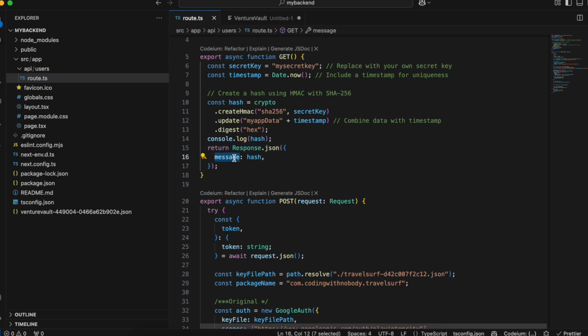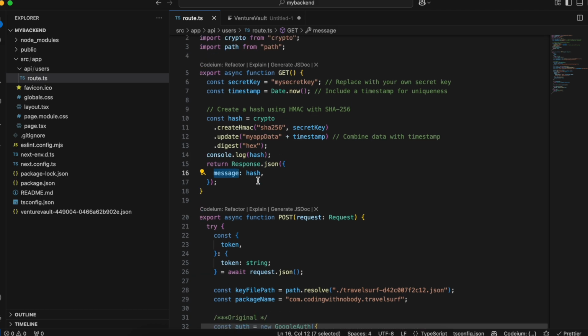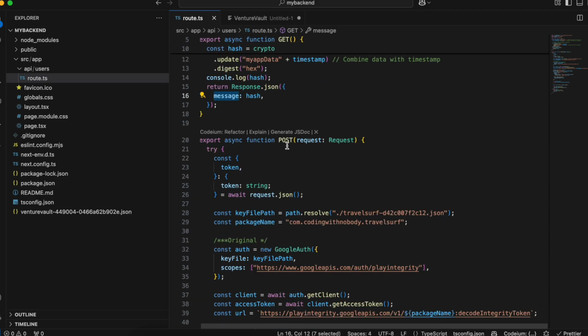Do note this, the key is message. So every time I get the response, the value will be in this message variable. So be careful with this. Okay, so this is the only thing. Like I said, this will give a hash. The hash we will send to Play Integrity, which we will be doing on the React Native side, and Play Integrity will give us the token. Then we will send this token, which we get from React Native, to this backend API with the help of this post call. So here you can see it accepts a token.